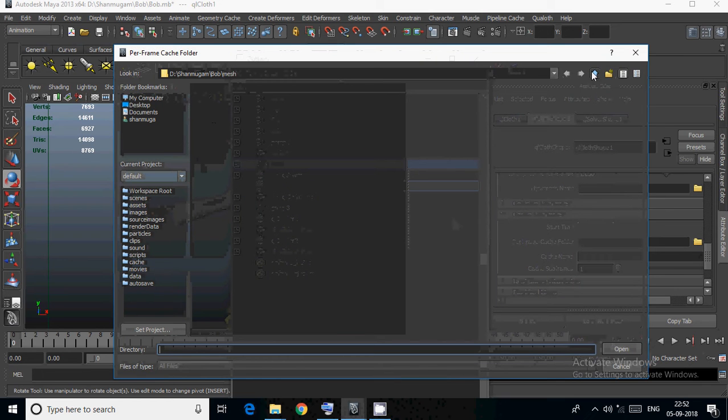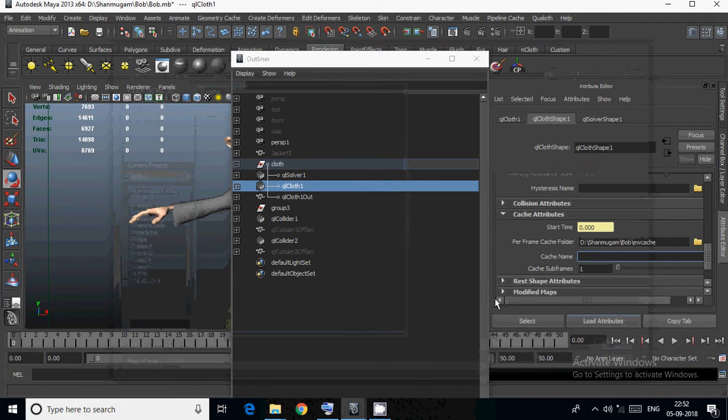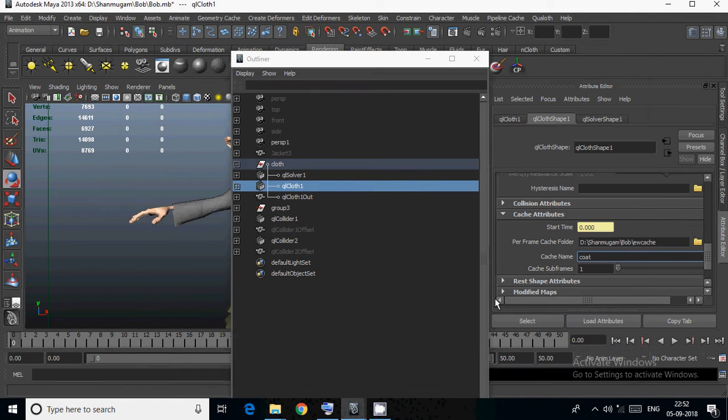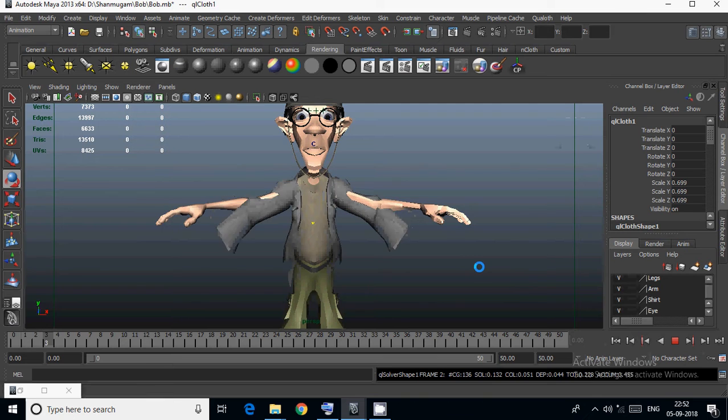I'm going to create a specific folder for the cache. I can give any name. Let's see what is going to happen. So I'm going to simulate this. Let me simulate this. See what happened.